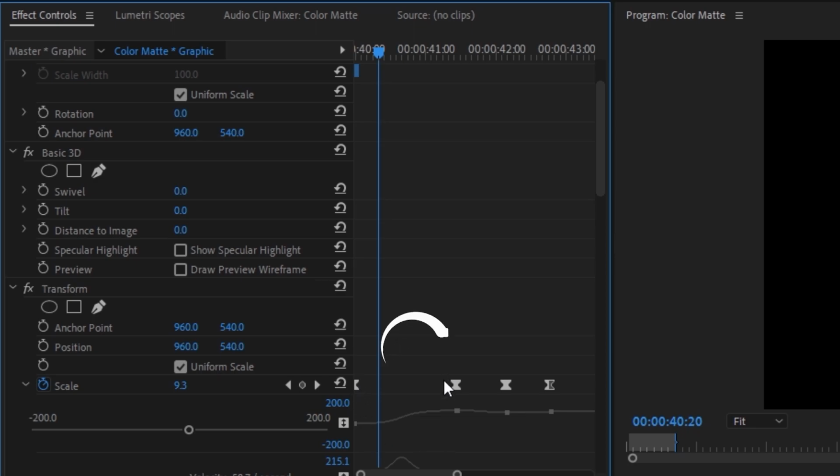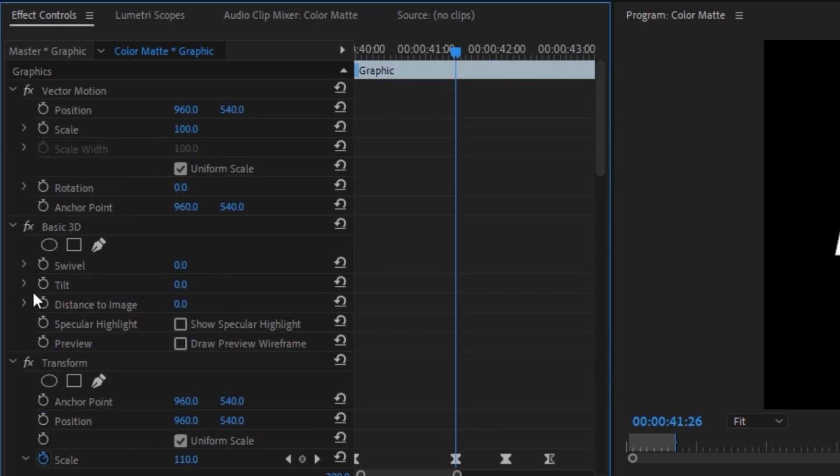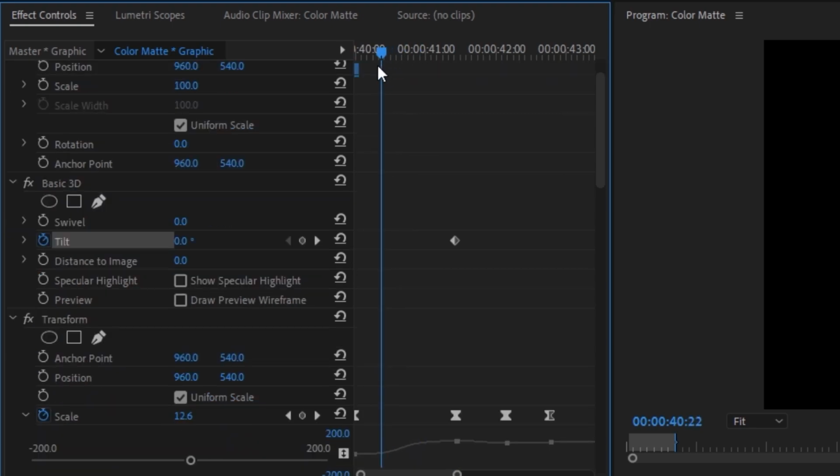So you see the first one's right here and the second one is right here. And we're just going to try to line our blue tracer up just kind of in the middle of that second keyframe. We're going to go to our basic 3D. We're going to create a keyframe for the tilt. I'm just going to drag my blue tracer to right about here, just after the first keyframe on the transform layer. And then I'm going to type in 83 on our tilt.